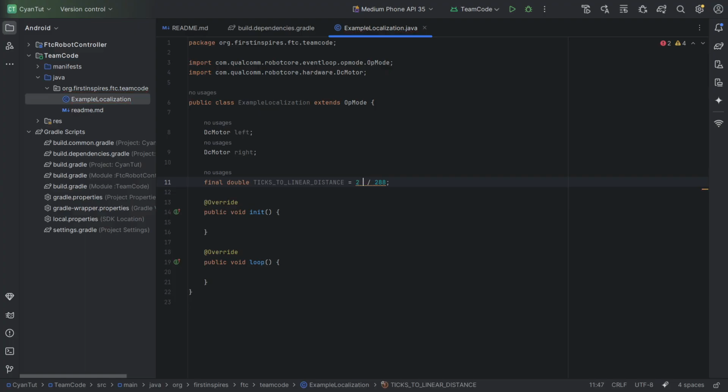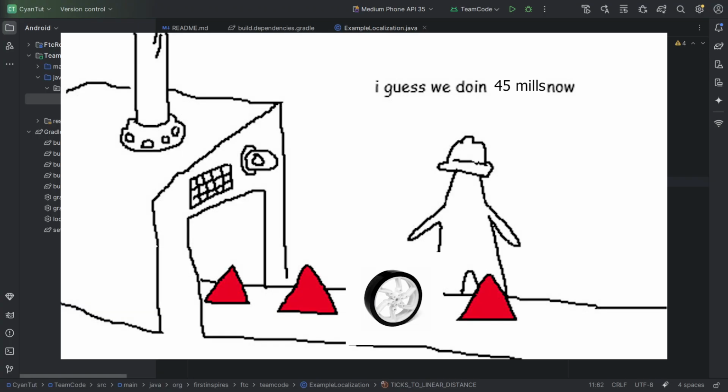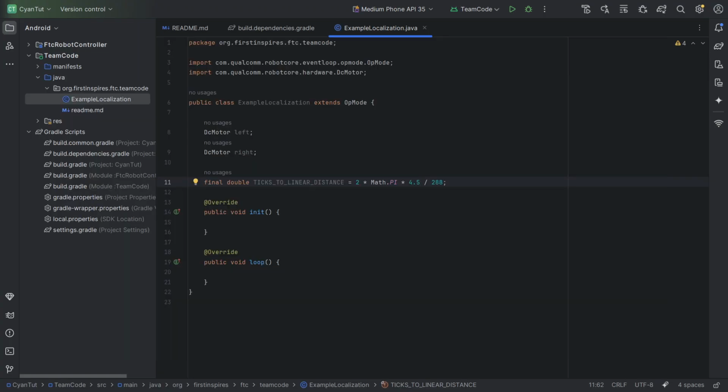So it's going to be 2 times pi, Math.PI, times the wheel radius. In this case, it's just going to be 4.5 because I guess we're using a 9 centimeter wheel. By the way, the same thing applies to inches.